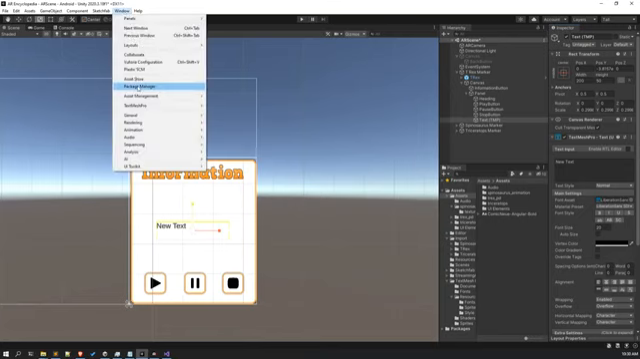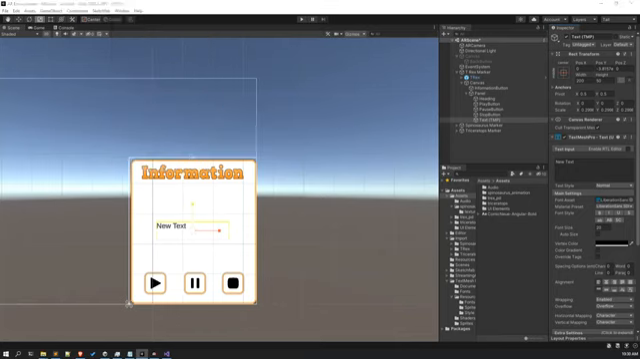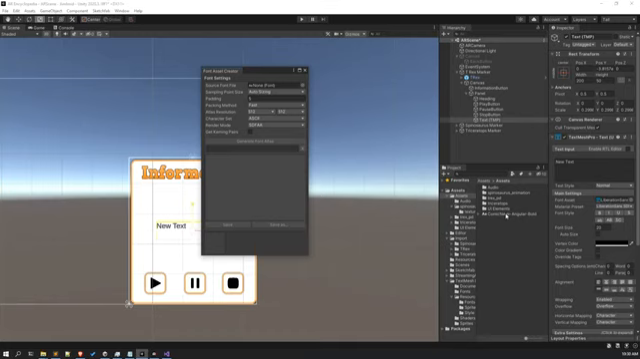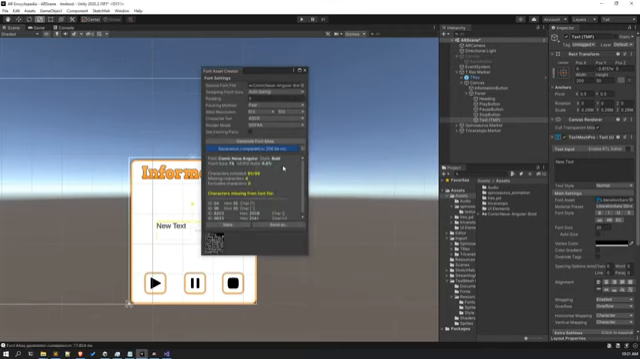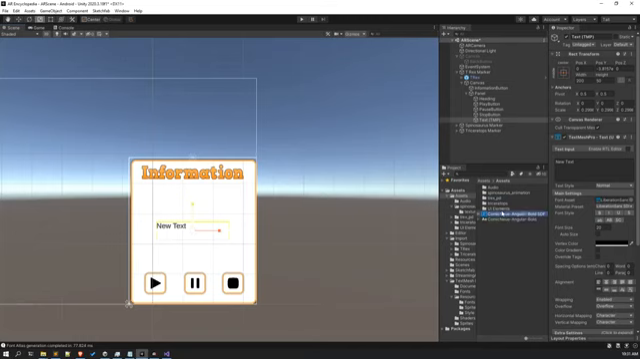Click on Window. We'll be finding Text Mesh Pro. Click on Font Asset Creator. A window will be popping up. Drag and drop this font in here. All right, click on Generate Font Atlas. It's going to take a few seconds, and it will create the font asset for you within no time. All right, and click on save. So here we got our font asset right in here.